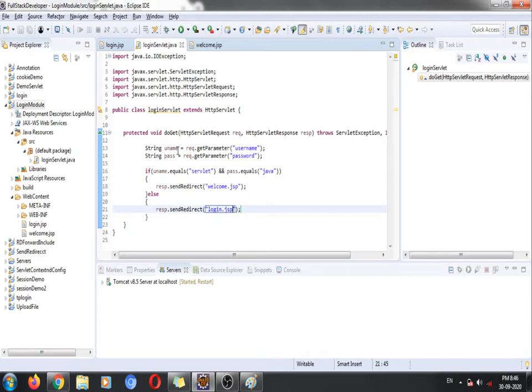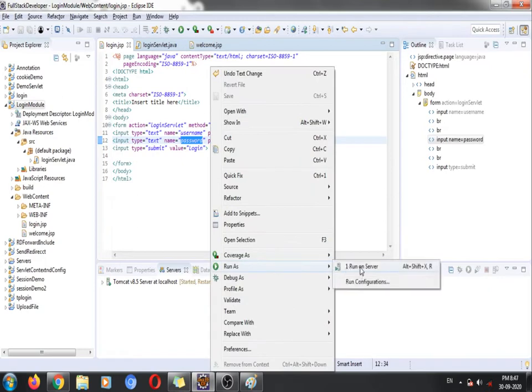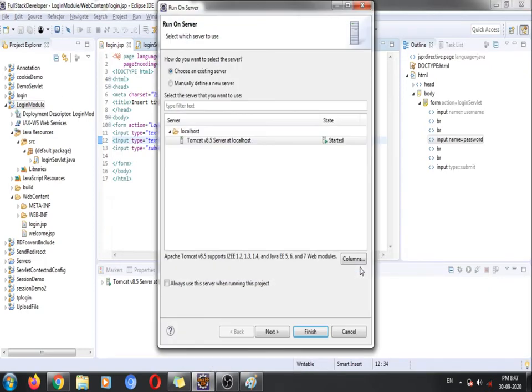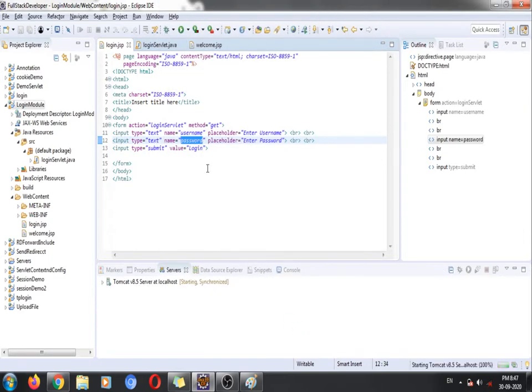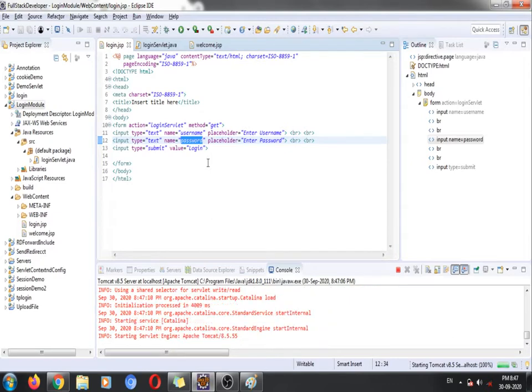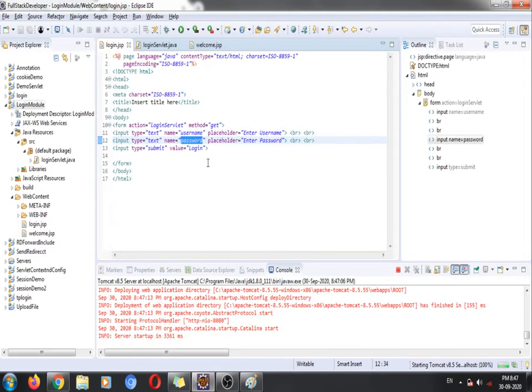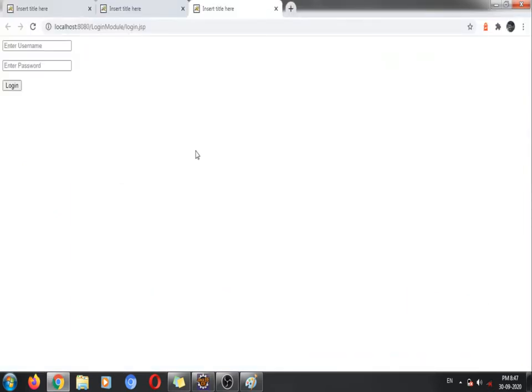So let's check, is it going to work? Right click, run as, run on server. Okay, fine, and let's see what it is going to do. So it's running, our code is running or executing, there are no errors. I think everything is fine and perfect. Let's see what it is going to do. Oh, here we got it.